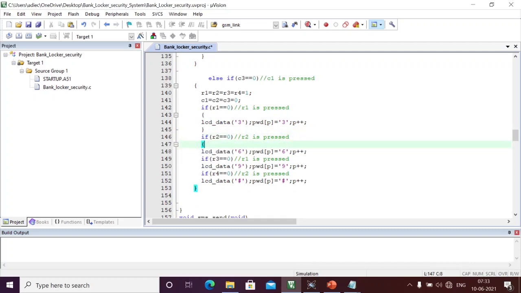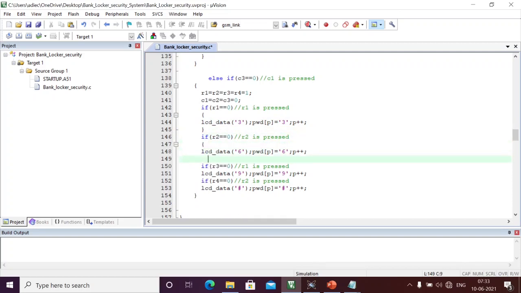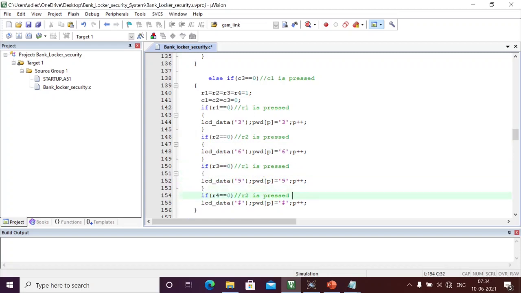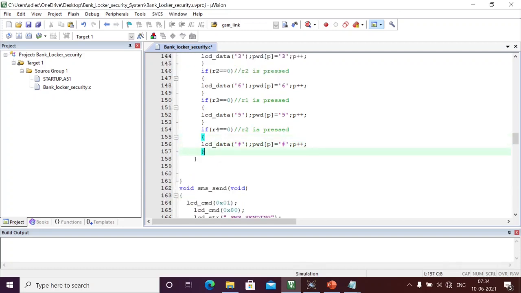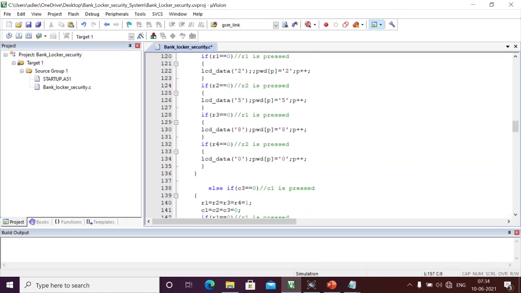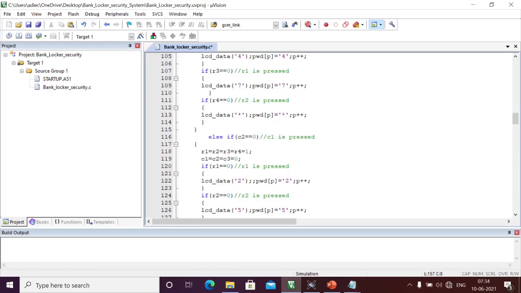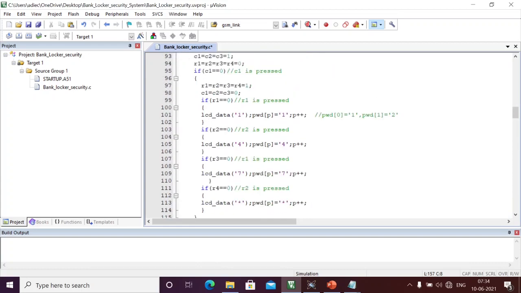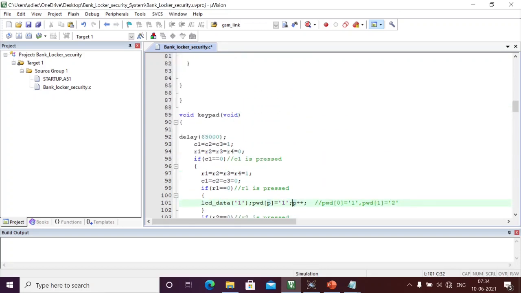Similarly, we should write like this for all the places. Open and close. Last one, open and close. Okay, here hash 96369 star, and 2580, correct, and here 147 star. Okay, yeah, here we finished the keypad programming.